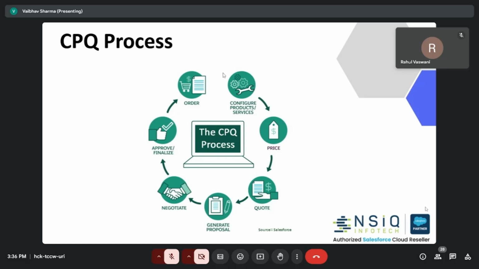So it starts from configure products and services. It is not required that it should only be configured for products; you can also configure it for services. It starts from configuration, then it goes to price. Like you have selected the products, these three products are required by the client: table, bench, and chair. So you have selected those three products, and now you go to price.